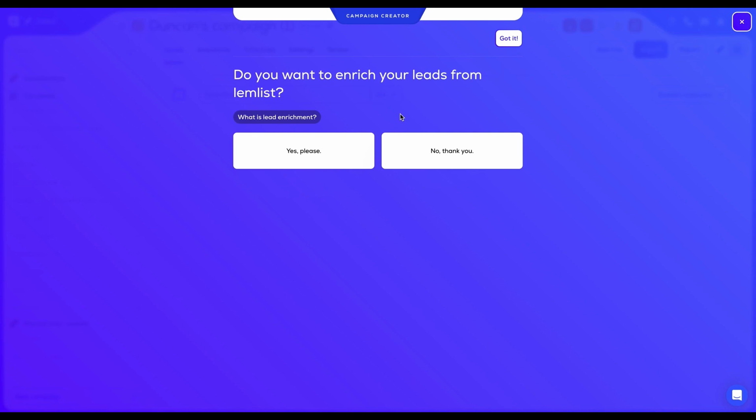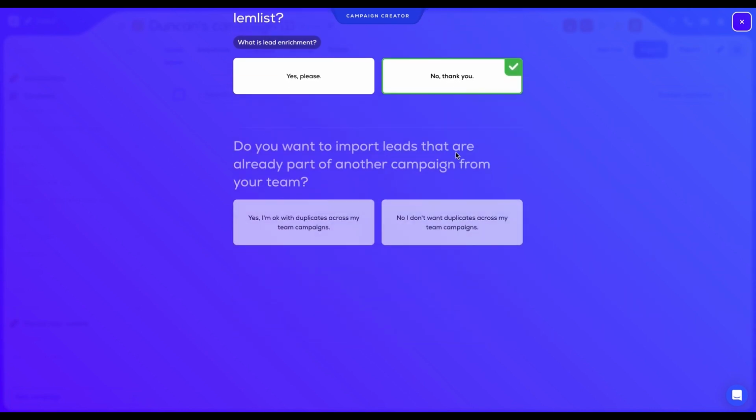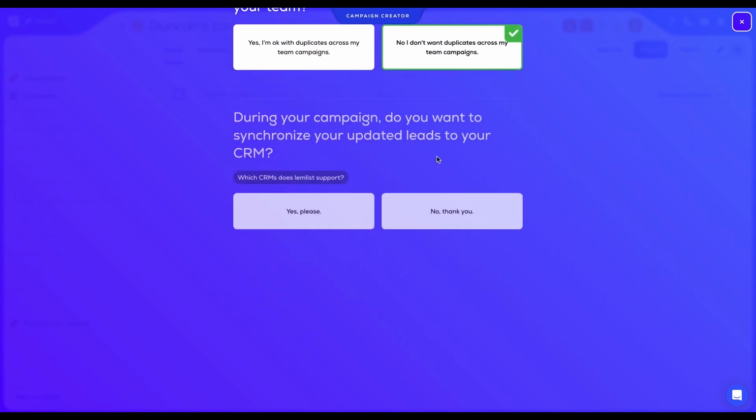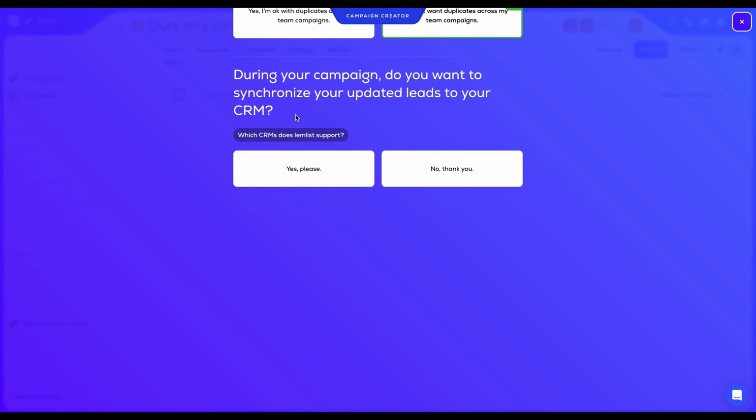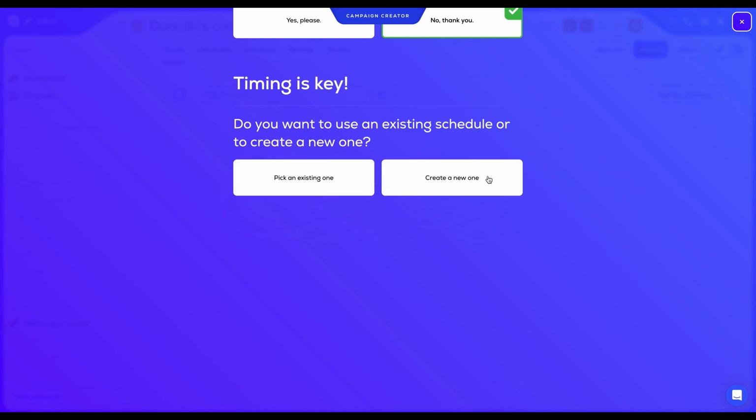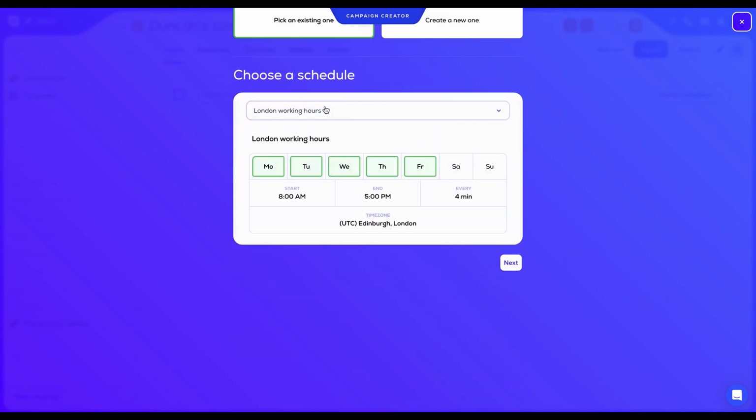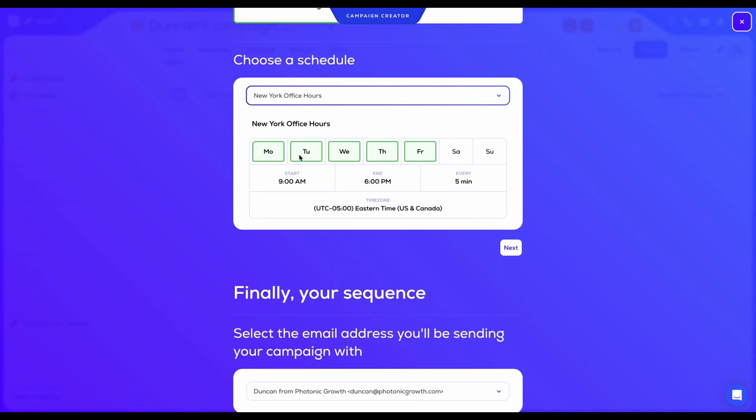And do you want to enrich your leads? No, I'm fine, thanks. I don't need that. Duplicates, don't want any duplicates. And I'm going to leave this as a no for now, but we'll talk about the CRM options in a second. I'm going to choose the schedule here. So this basically just makes it look more natural and sends emails out at the right time.